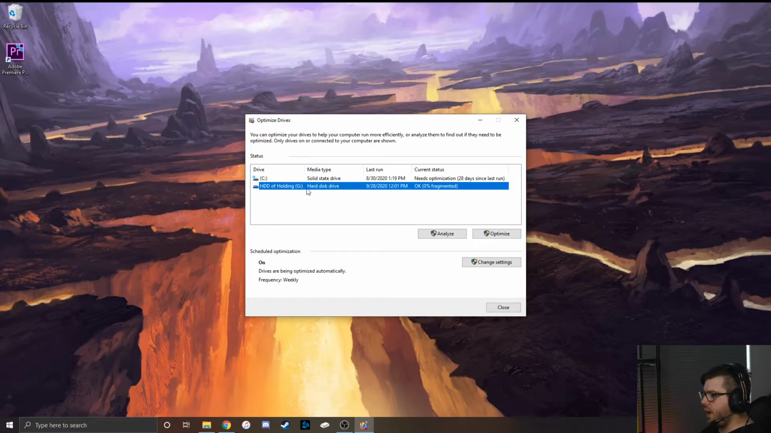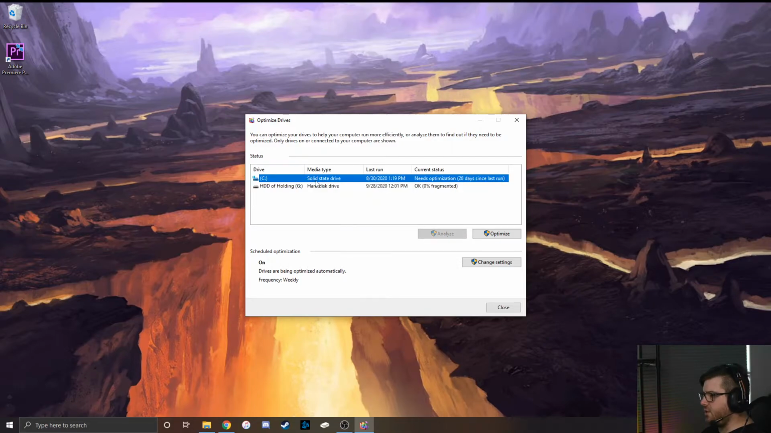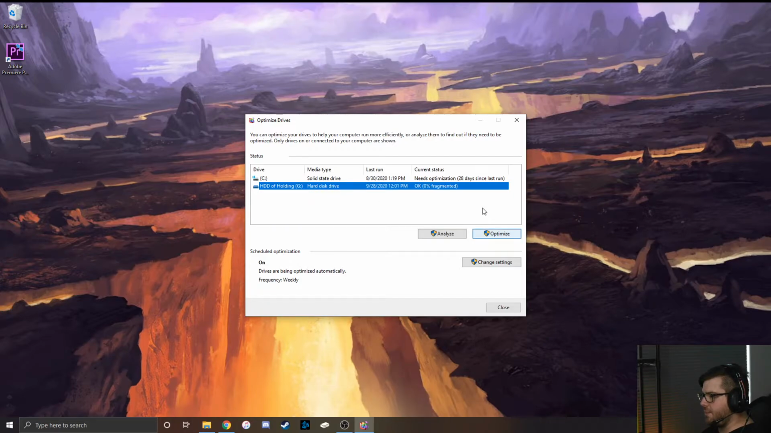So what you want to look out for here is hard disk drive. If it says solid state, there's no need to go ahead and defrag those. It'll actually lessen the life of it, so go ahead and ignore that. The next thing, though, is if it is a hard disk drive, go ahead and click Optimize.